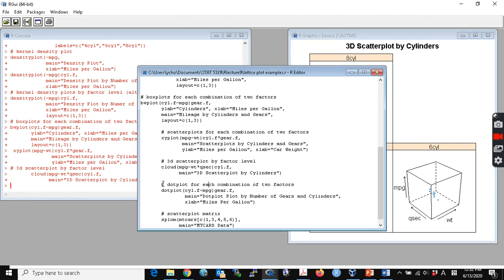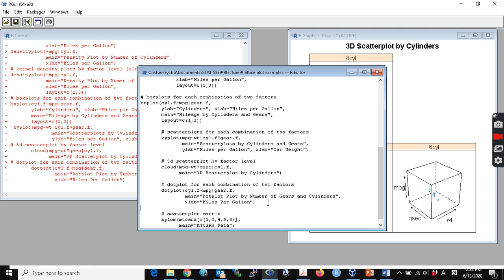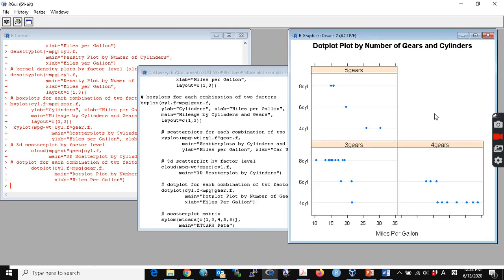And then for the dot plot, you can just use the dotplot command. I would like to create a dot plot on the number of cylinders on the MPG given the gears. So in each gear, each cylinder has the dot plot on the MPG. You can see that for 4 gears there are no 8 cylinders, and for 3 gears and 4 cylinders there is only one observation, and for 5 gears with 6 cylinders, we have only one observation here.